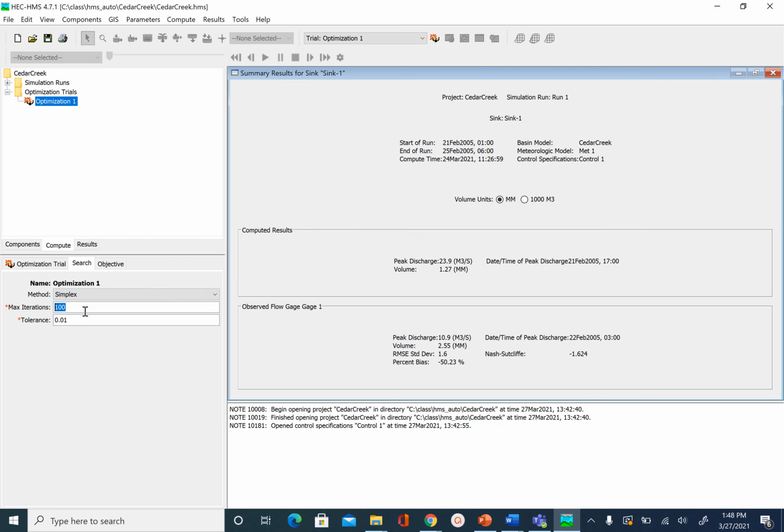Maximum iteration is the number of iterations that we want the program to perform. If you want to increase the number of iterations, it is fine. It's just that it will take longer for the optimization trial to finish. For demonstration purposes, we will just leave this default as 100. But when you're trying to use this, you can play with that number. Tolerance is again when the optimization should stop.